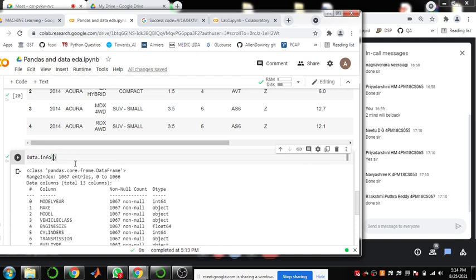If you start extending to larger data than this, then you cannot manually look into the data and do the reviews. You cannot analyze it manually. You need to use certain functions like this. Okay, fine.